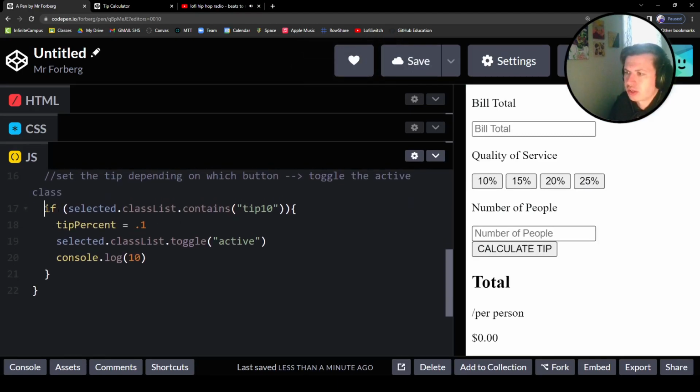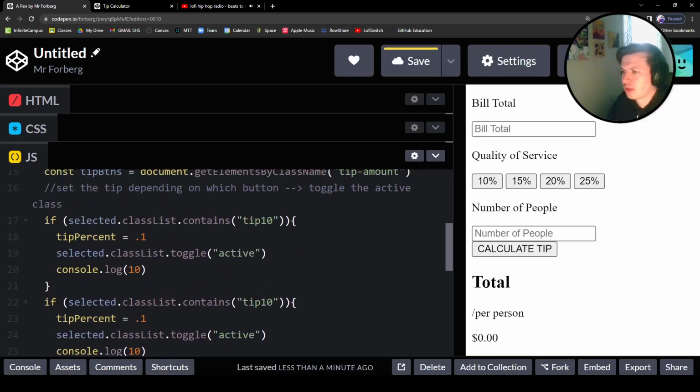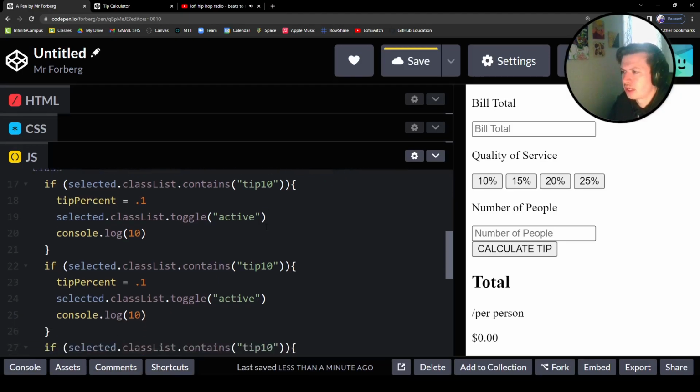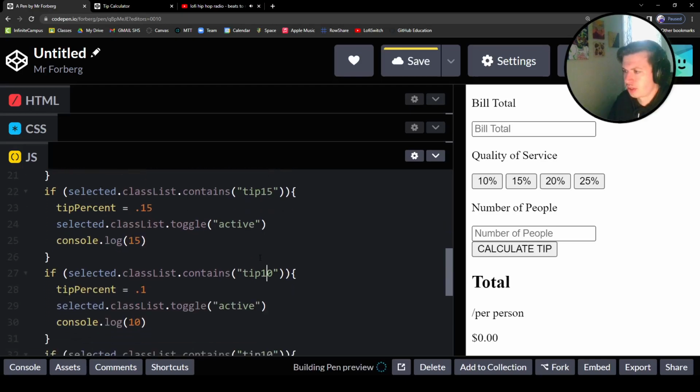So this is our cookie cutter statement. We're going to just copy and paste this for each of our amounts. But there is going to be an issue with this, and we'll get to that in a second. So we've got if selected classList contains tip10, we have a tip percentage of 0.1, we're going to set it to active, and we're going to console log 10. Let's change this out for 15 on our second one. Tip percentage should be 0.15. We're going to toggle the class of active, and we're going to console log 15. The last one over here is 20, and then we set that all to 20, and then tip percentage 0.25.